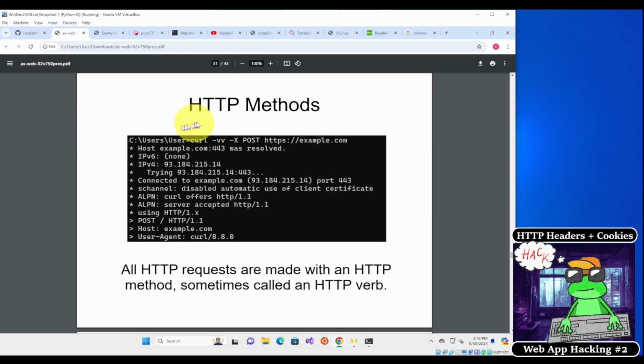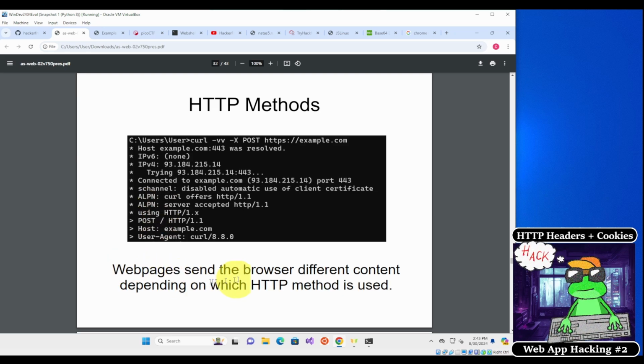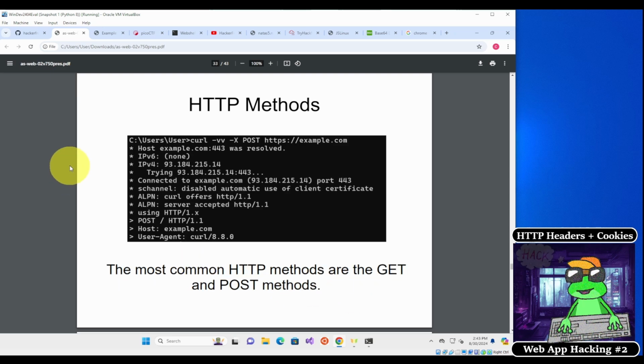So I'm going to talk about HTTP methods. So all HTTP requests are made with an HTTP method, which is sometimes called an HTTP verb. Web pages send the browser different content depending on which HTTP method is used. The most common HTTP methods are the GET and POST methods. So GET is used to get content from a web page, and POST is used to send information to the web page.